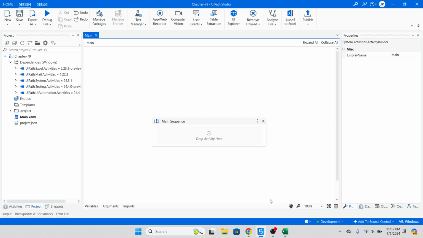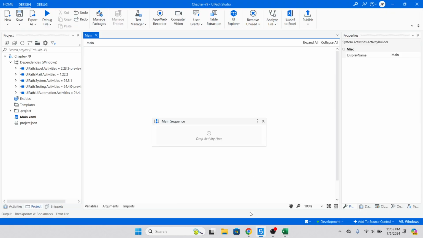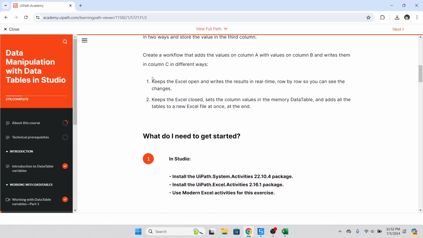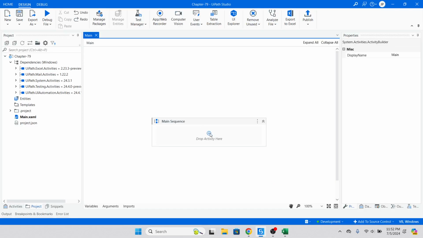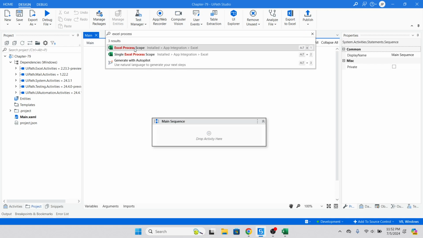So the first part will be to read this Excel. And here something is written: first, keep the Excel open and write the result in real time, row by row, so that you can see the changes. To keep the Excel open, we can either use the Excel application scope or the modern design activity. Since this whole certification is based on the modern design, we'll be using the modern design only. Okay, let's go. So I'll be using an Excel process scope over there.